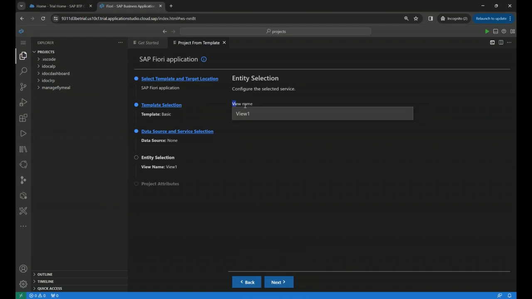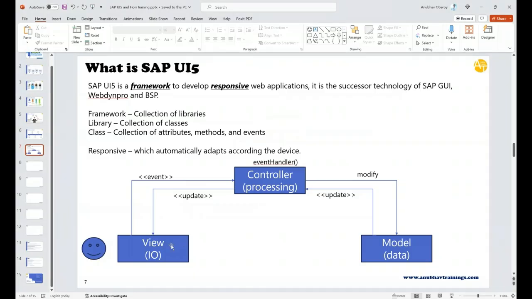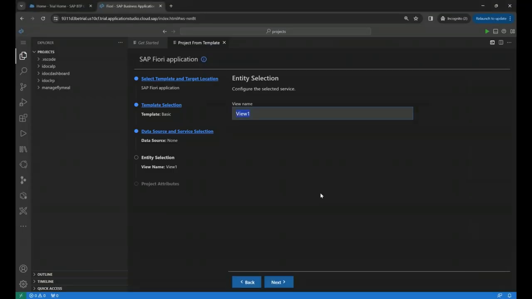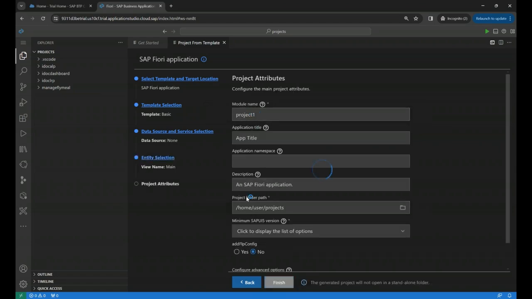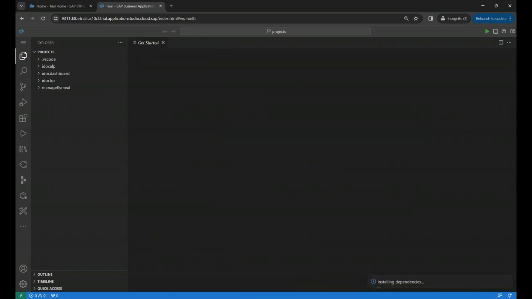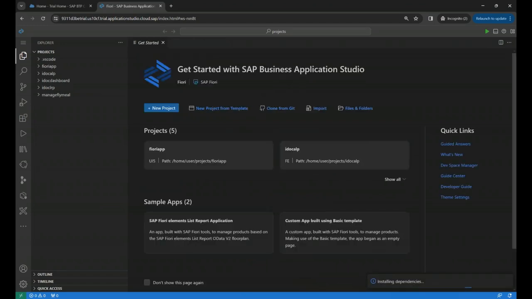Then we will put the view name. As you already know, a view is the user interface, what the user will see. So let's give the view name as MainView. Now we can give our application name. We can just provide the application name, say Fiori app, and I will also give the application title, my first application, and I click on finish. This will now create a very basic template of our first UI5 application.